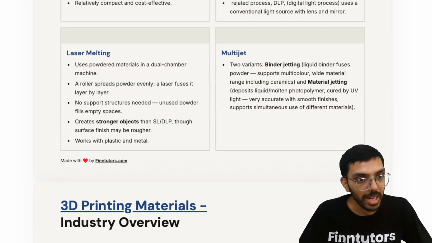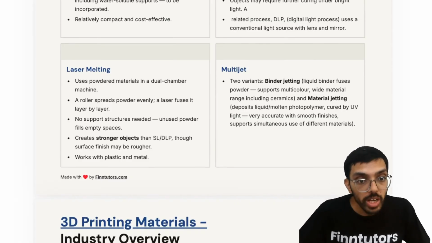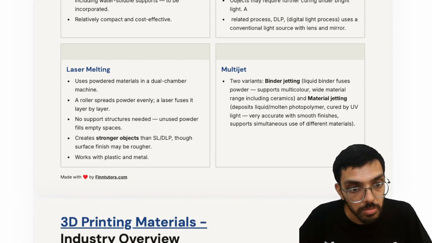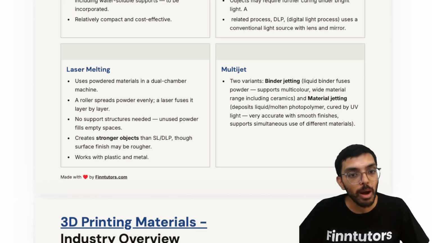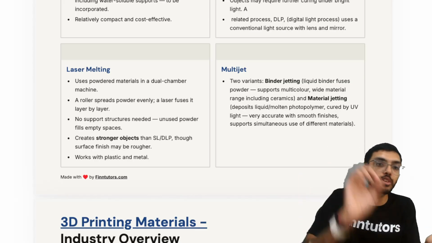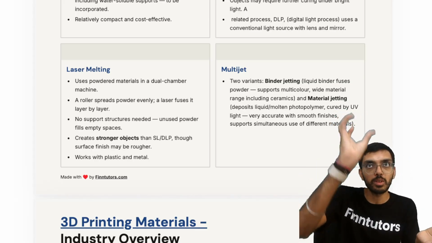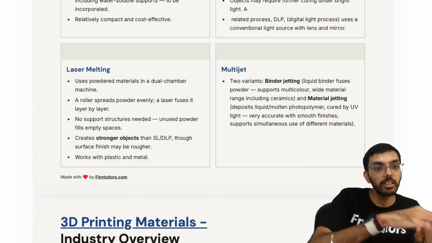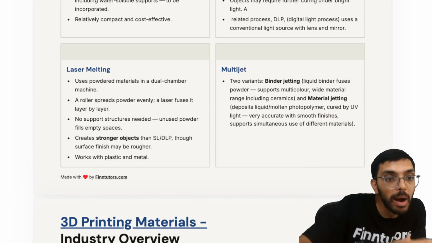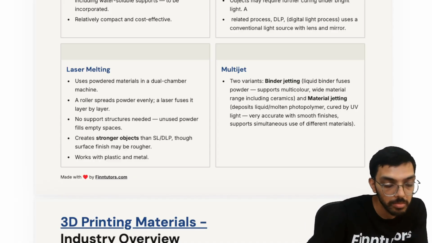Next we have laser melting. Here powdered materials are used. A roller spreads the powder evenly, and a laser fuses it. Remember stereolithography, there was resin. In laser melting, there is a laser, but then there are powdered materials over here.